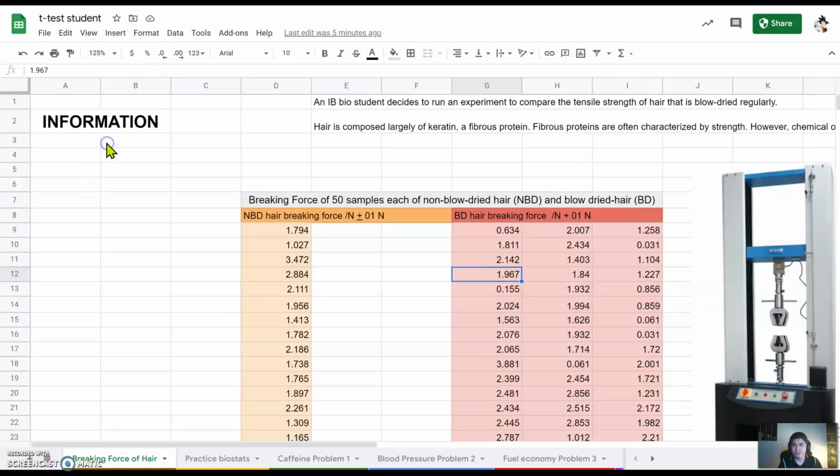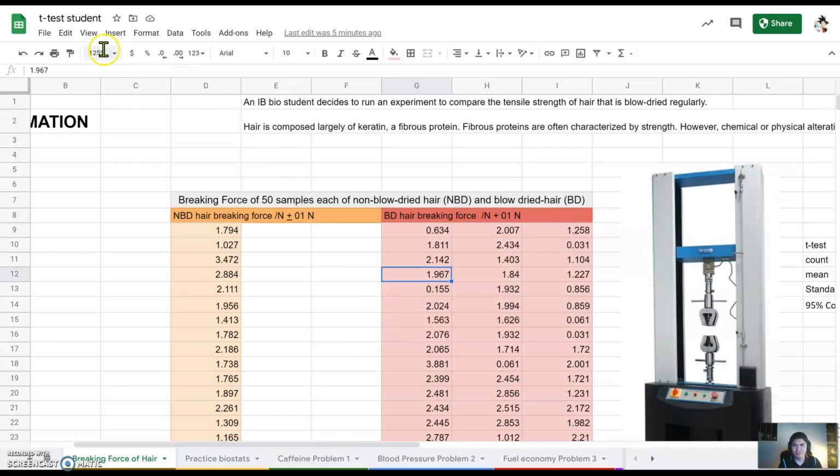Actually, let's do this a little bit bigger. You might not be able to see that. There you go. Hopefully it's better for you. It's better for me, definitely. So you can do that here. Zoom in to 125%.